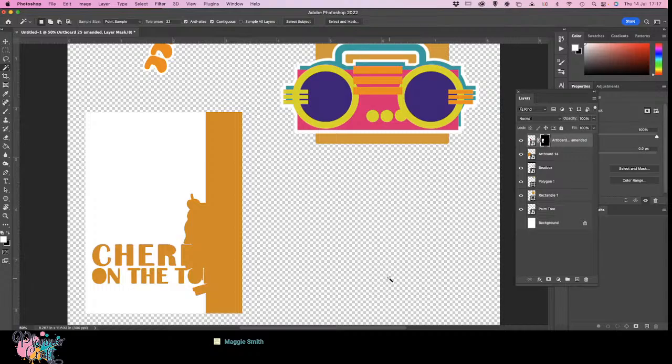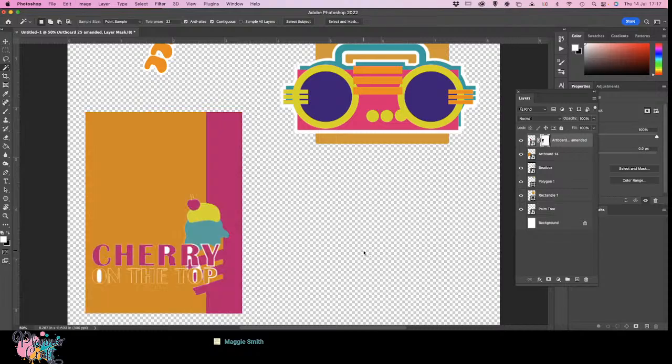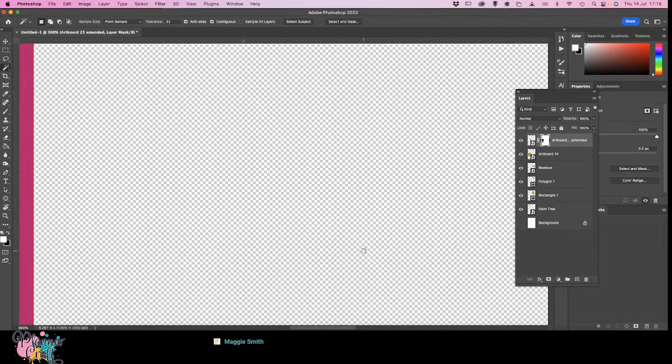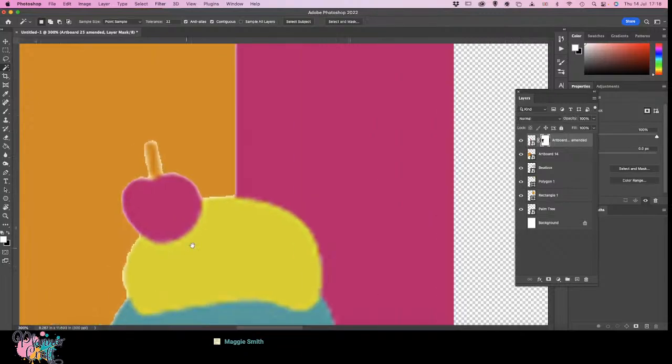Now occasionally you will find that it does it that way round, and you'll think, what have I done wrong? You haven't done anything wrong. All you're going to do is invert it. So Command and I on a Mac or Control and I on a PC. You can then go back into that and if I want to put that white outline back in, I can do that.